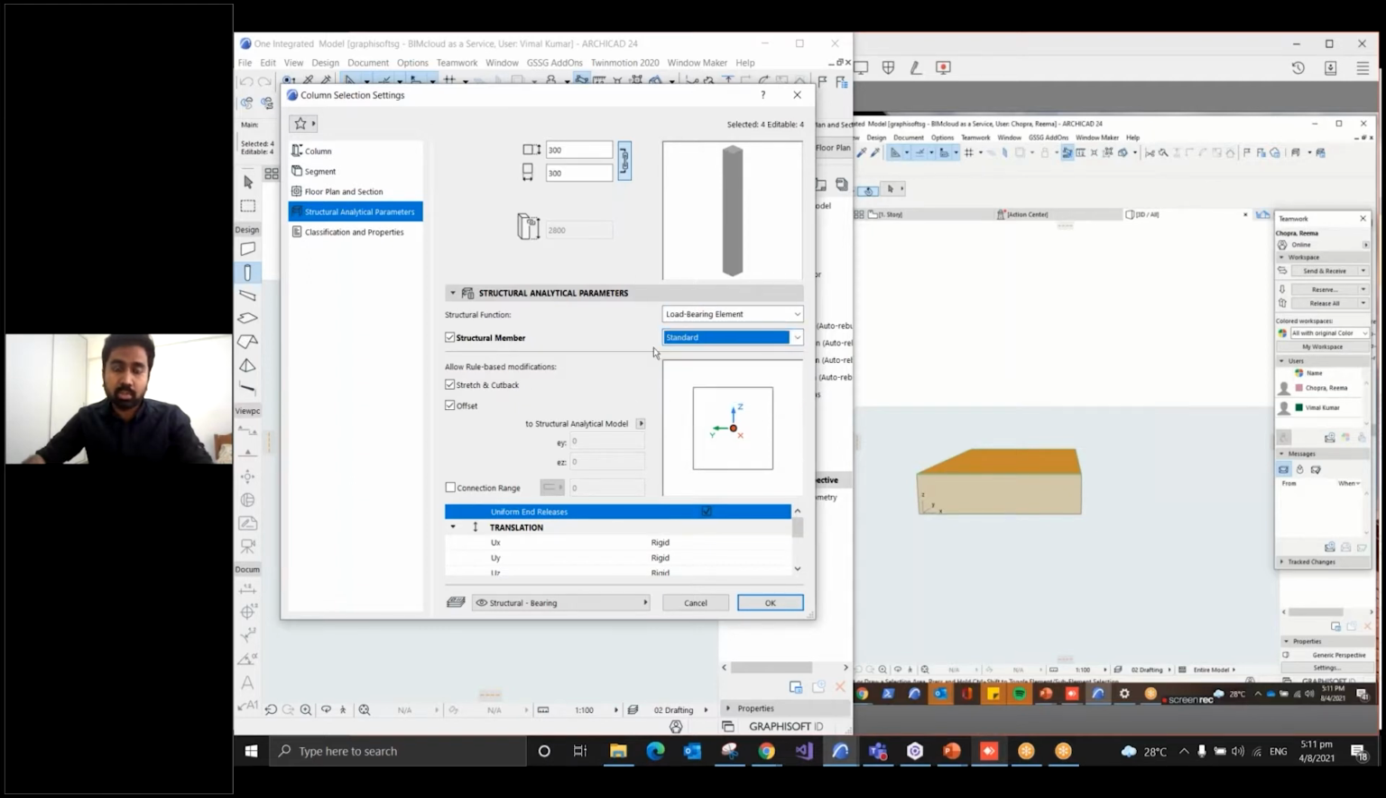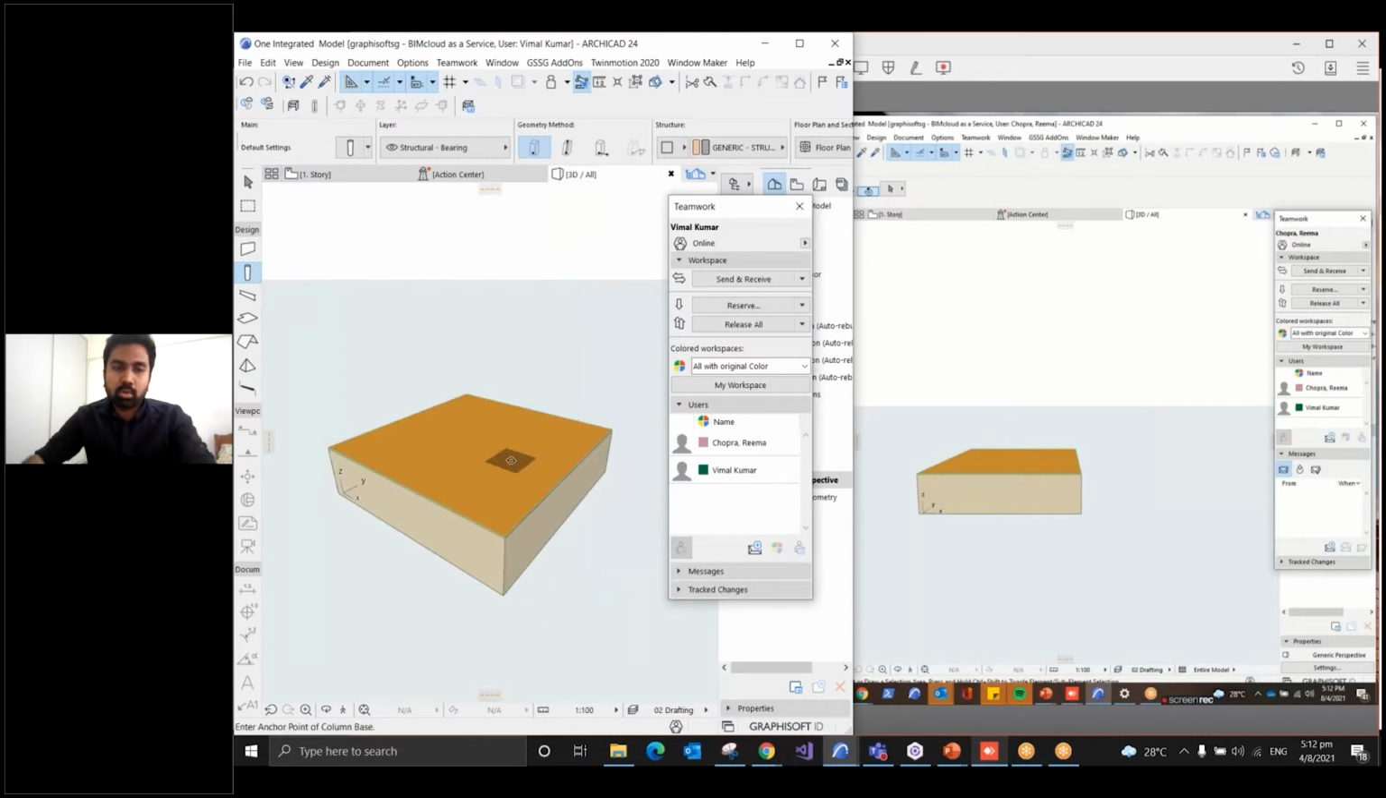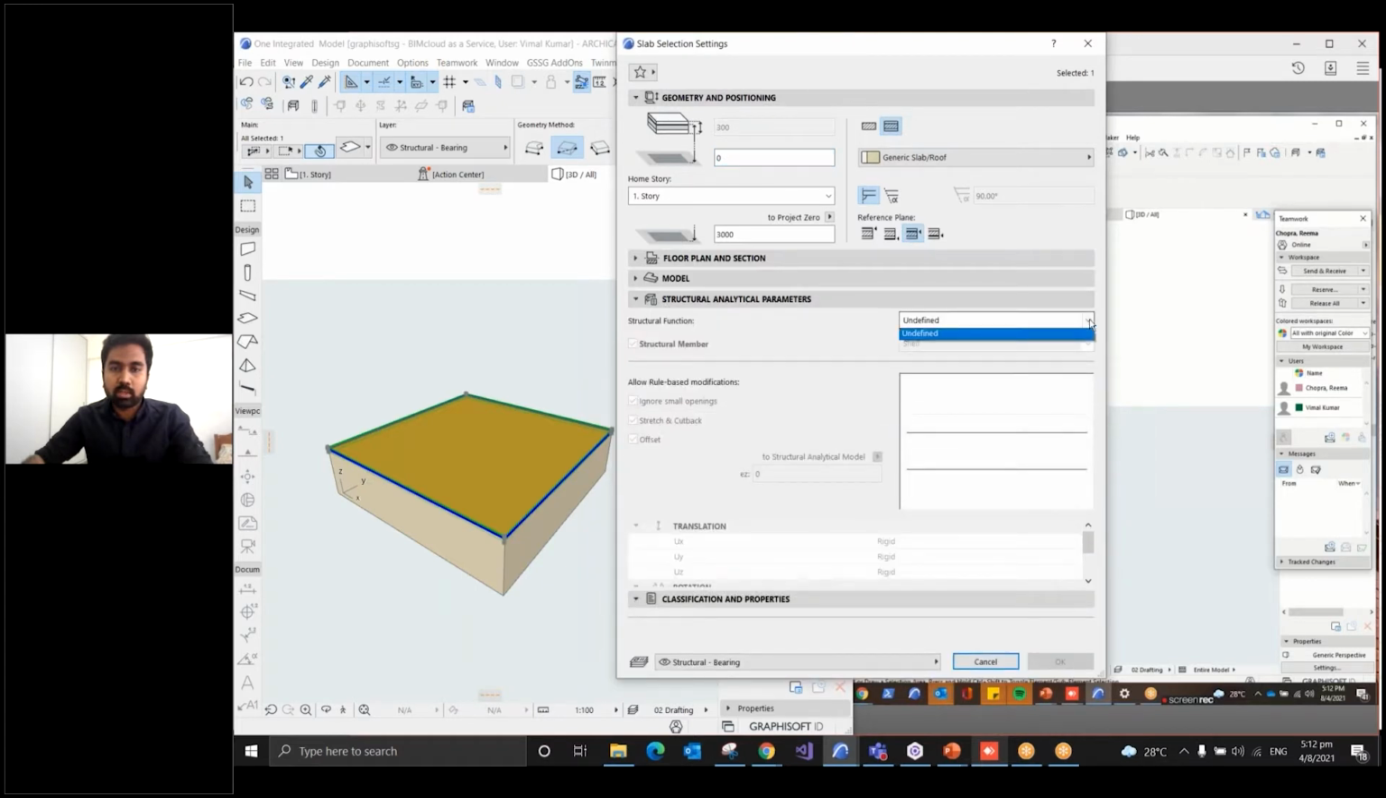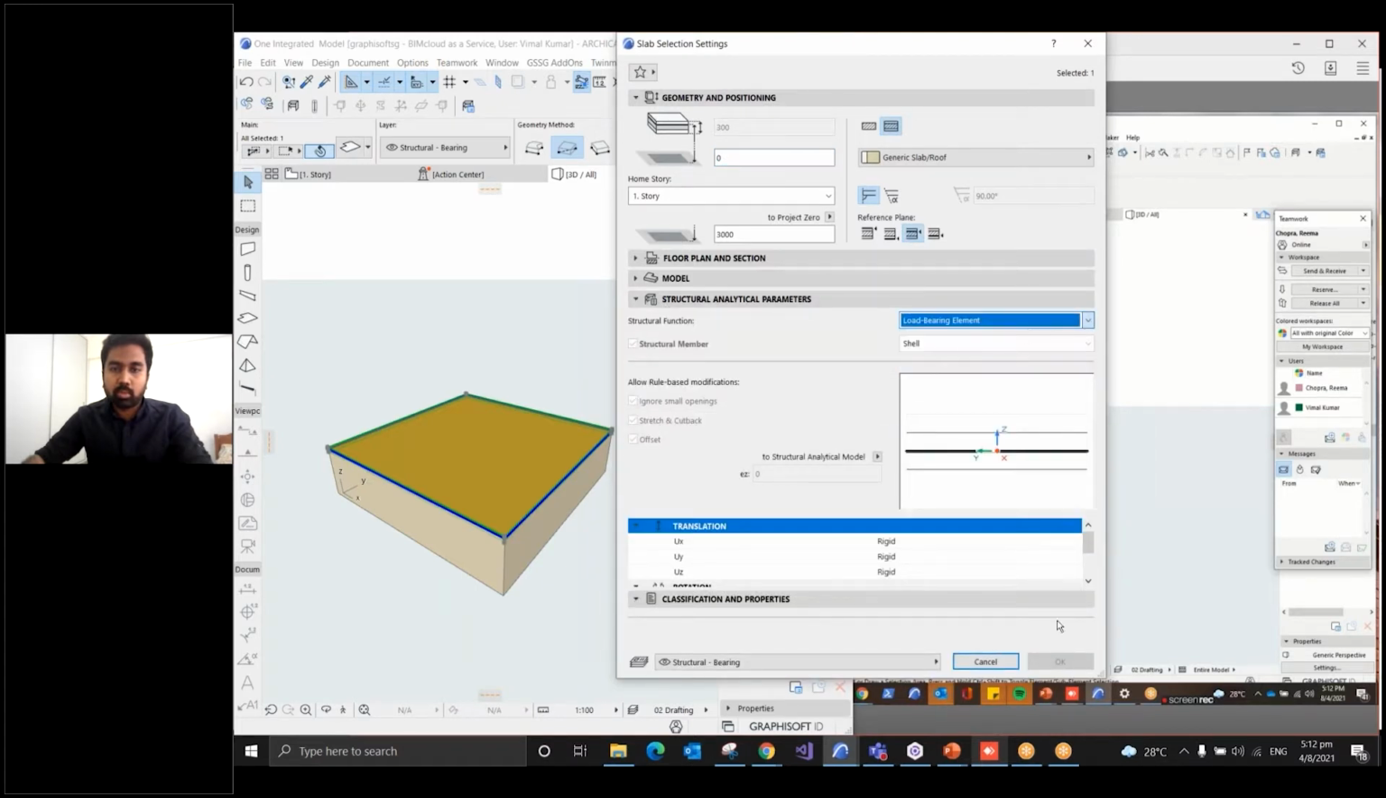All these options we have explained previously in the webinar series, like in episode 2 or 3. So you can enter all these details here. I just click OK for now, making it a load bearing element. And one more thing I wanted to do is select the slab also and make it a load bearing element. So structural analytical parameters, choose load bearing element, and then click OK.